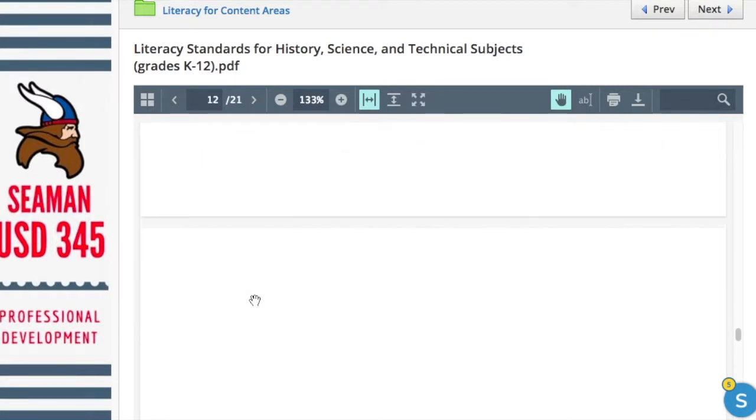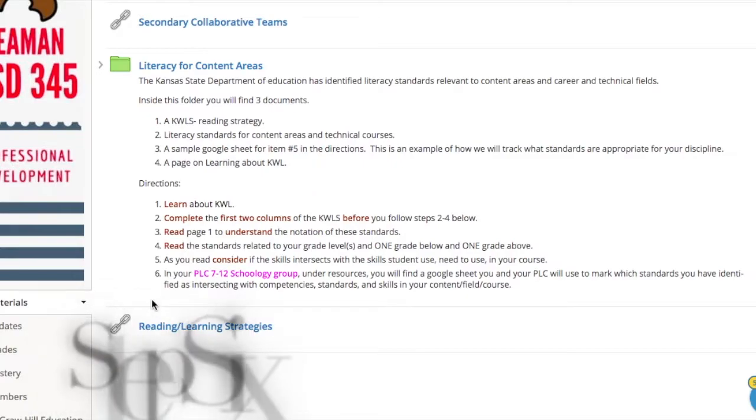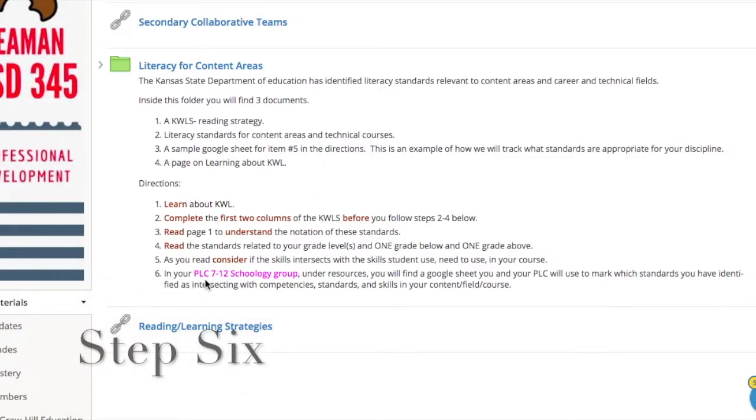Once you have gotten all the way to the bottom of the document, reading those standards and considering, then you are ready to move on. Welcome to the last step, step 6. This reads, in your PLC 7 through 12 Schoology group, under Resources, you will find a Google Sheet you and your PLC will use to mark which standards you have identified as intersecting with competencies, standards, and skills in your content, field, or course. This is just showing you that the standards that you read in step 4, that you considered in step 5, you are now going to document in step 6.